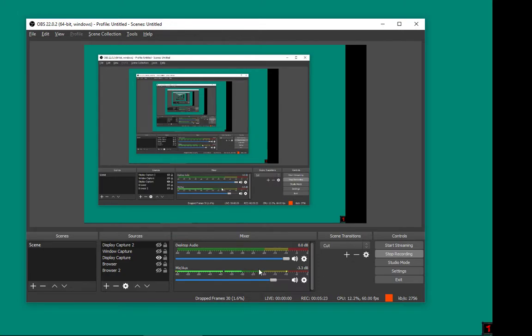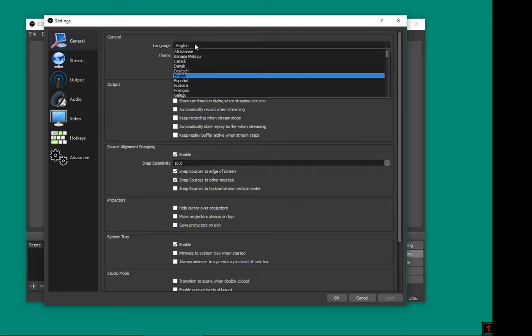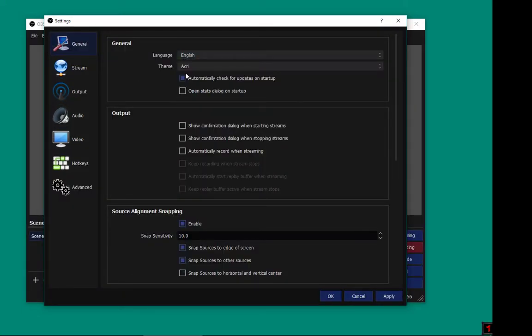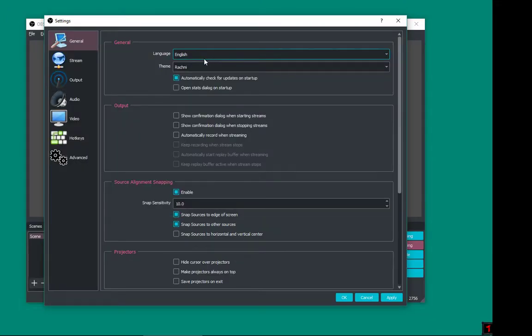These are the basic things, but here I'm going to show you some settings. Channel settings, you can select your language here. See, it's really easy. You can select theme, dark theme, default theme. Okay, and output: show confirmation dialog when starting streams, automatically record when streaming.